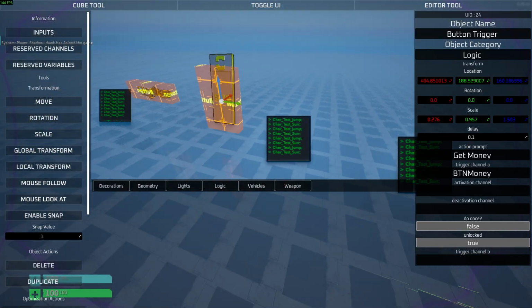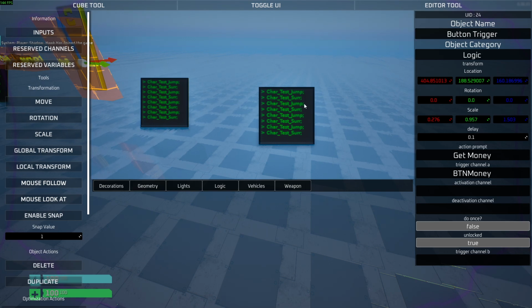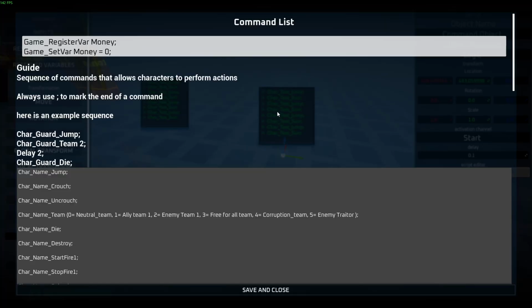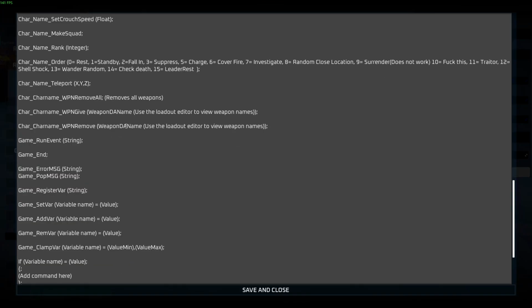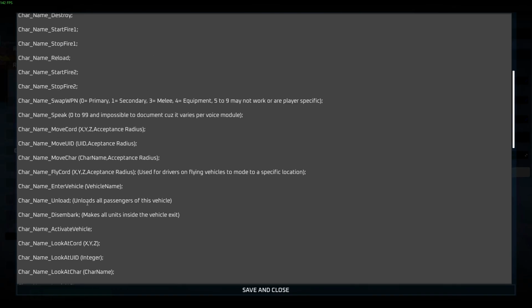Alright, so first things first, we want to initialize our money variable that the game will use for handling our currency. So you want to open the command object and go to its scripting, and we're going to use two commands: game register var and game underscore set var. These are commands for registering and manipulating variables that are globally affected. So we're just going to copy and paste those commands into here.